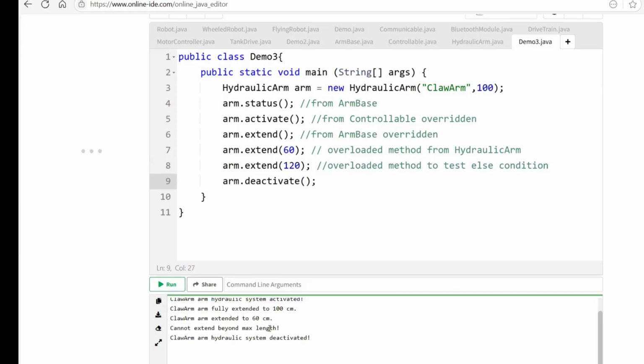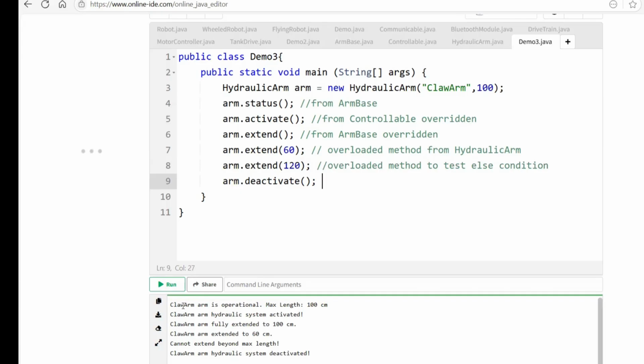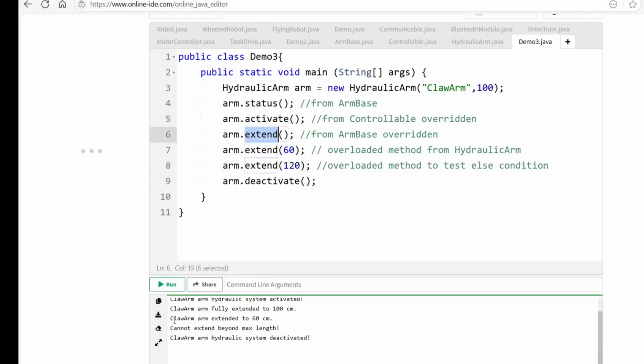Here you go. So first of all, my program says claw arm is operational. Max length is 100. This is happening from the status. Then I'm calling activate. So it says claw arm system is activated. Then I'm calling an extend. So it says it extends to 100 centimeters, which is the full length. Then I'm contracting it to 60. So it says, okay, now it is extended to 60 centimeters. Now I'm passing a value that is over 100. So it says, well, you cannot extend beyond max length. And then I'm calling deactivate. So it says, okay, the hydraulic arm is being deactivated.